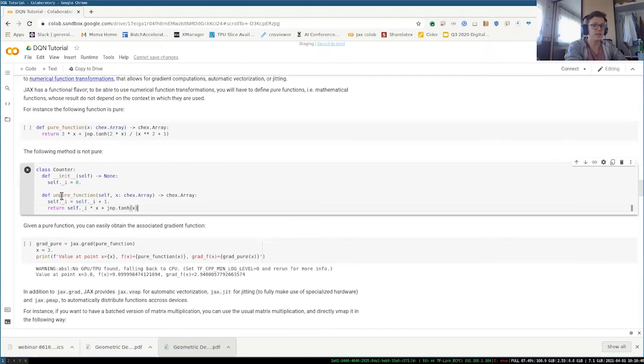Basically here, the impure function, the results of this function are going to change. Even if I don't modify the input to this function, the output is going to change each time I call the function again. So the first time, i is going to be 0, and the result of a call to the impure function on any variable x is going to be the hyperbolic tangent of x.